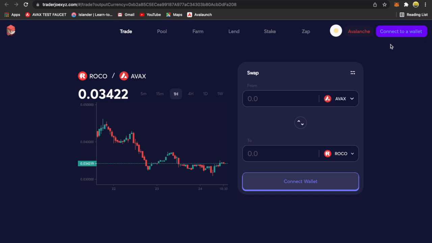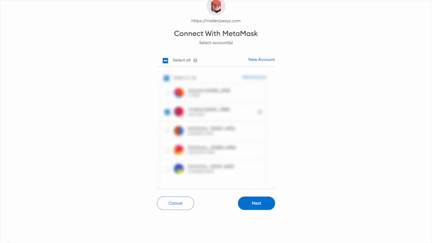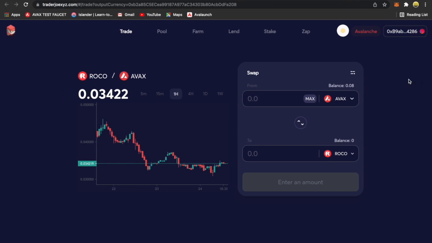Now connect your wallet. Select MetaMask. Next. Connect. Now your MetaMask is connected. Now you can swap AVAX token to ROCO tokens.